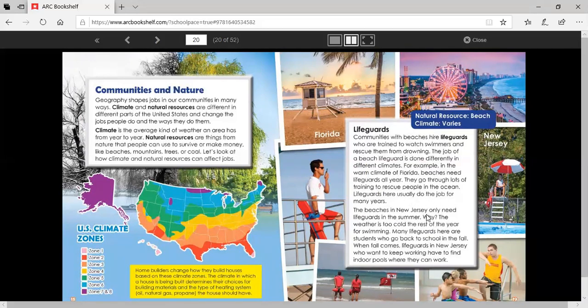The beaches in New Jersey only need lifeguards in the summer. Why? The weather is too cold the rest of the year for swimming. Many lifeguards here are students who go back to school in the fall. When fall comes, lifeguards in New Jersey who want to keep working have to find indoor pools where they can work.